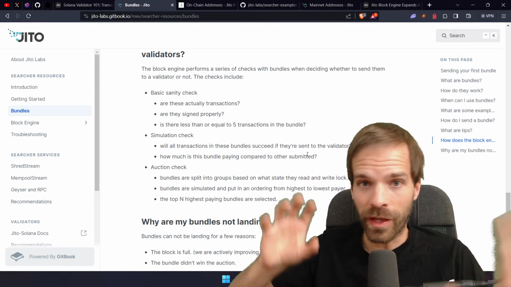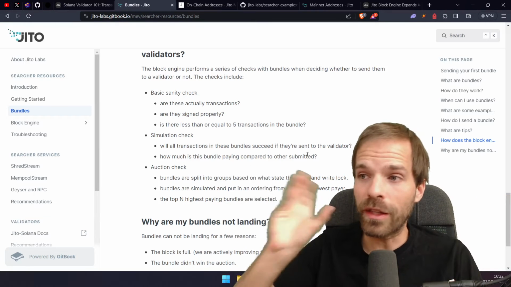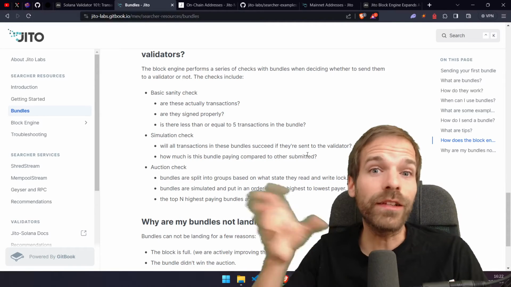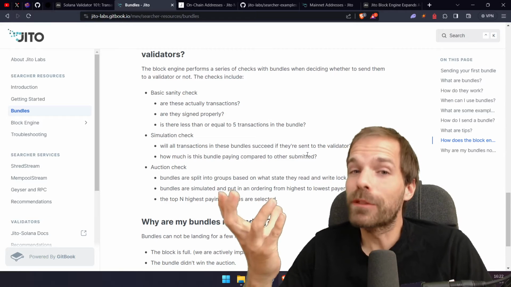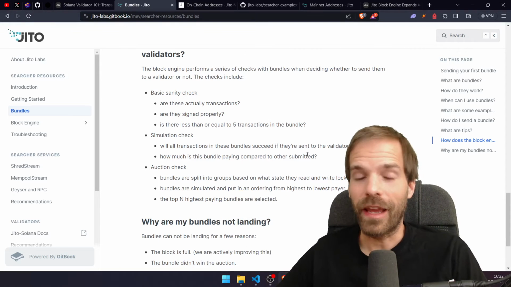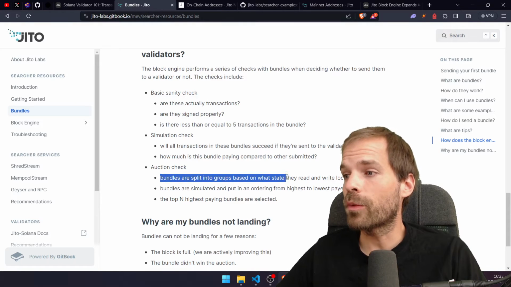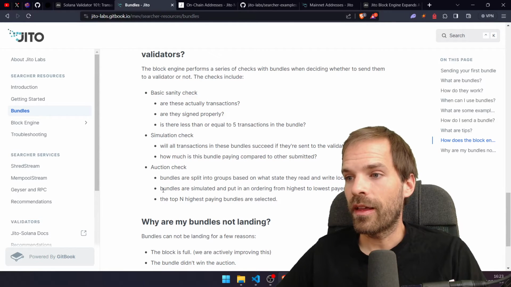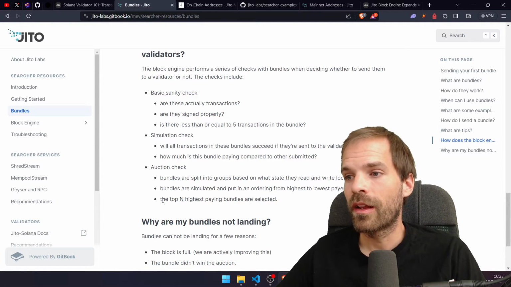So with the bundles, as with priority fees, we're in this market competing for the same state. If somebody else wants the same transaction in a bundle, then the bundle that tips more will be executed. And then the auction, oh wait, that's done here for the auction check. Bundles are split into groups based on what state they read or write. And then bundles are simulated and ordered from highest to lowest payer. And then the top n highest paying bundles are selected.